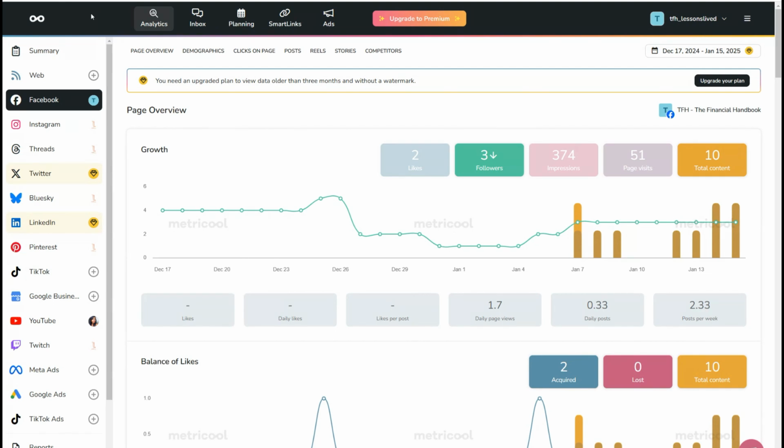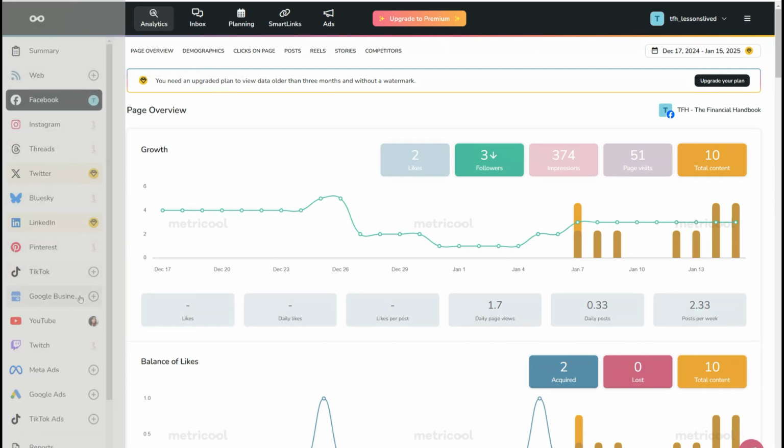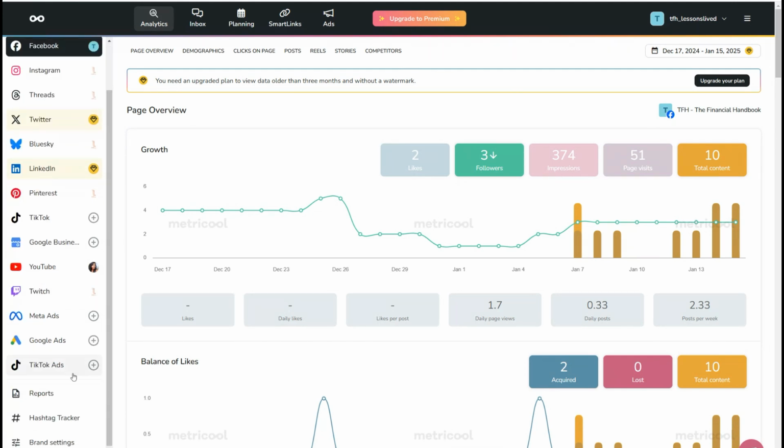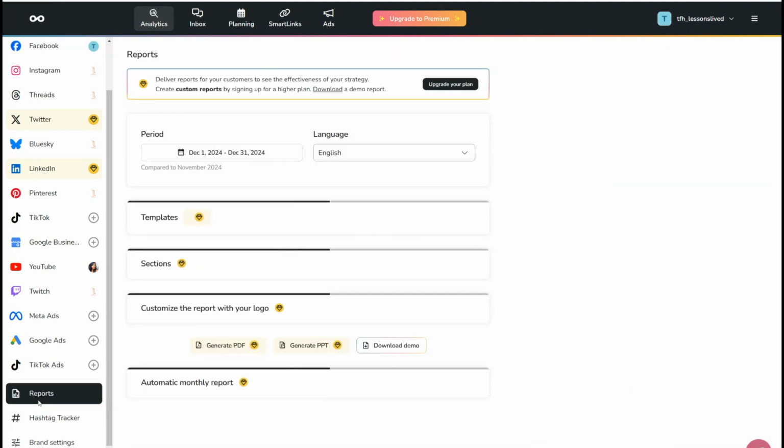So this is what the interface looks like. On the left hand side, you have all of your different accounts, and you can see which one of the accounts are connected. I have my Facebook connected, my Instagram, my Threads, my Pinterest, my YouTube, Twitch. If you had TikToks and all of the others, you could connect those up here. And it's also in this section that you can get reports, hashtag trackers if you're tracking them, and your brand settings. So let's look at the report section.